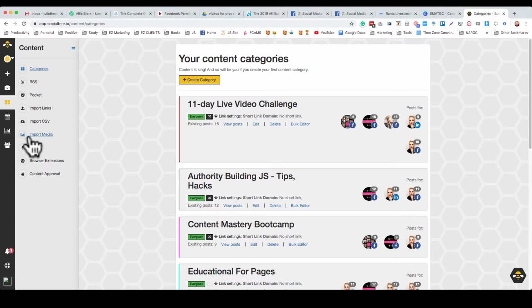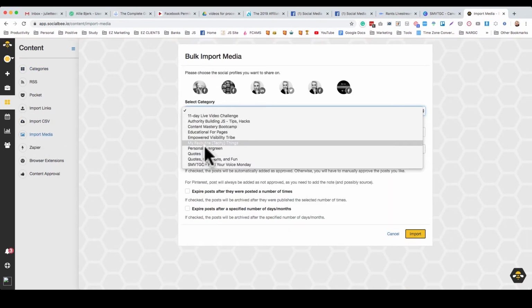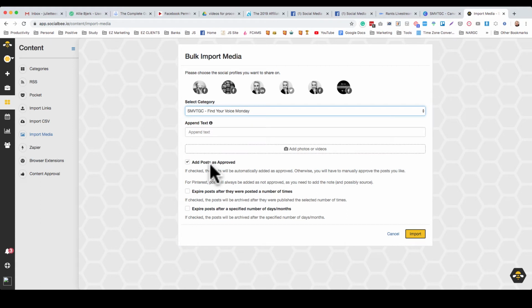Let me show you now how I'm going to import my media. So I'm going to select a category that I've just created, and I need to create a category for each day of the posts in my group, right? And it's only going to be posted into this group, nowhere else. So that's where I'm going to send it here. I don't need to append any text. I'm only uploading the pictures. And I'm going to go into my daily posts.